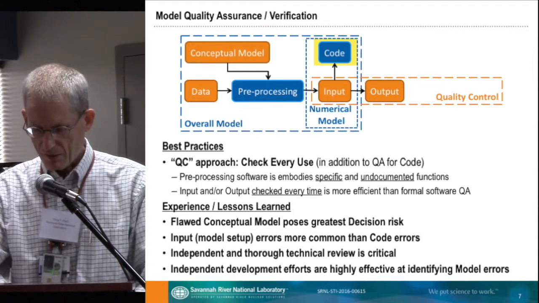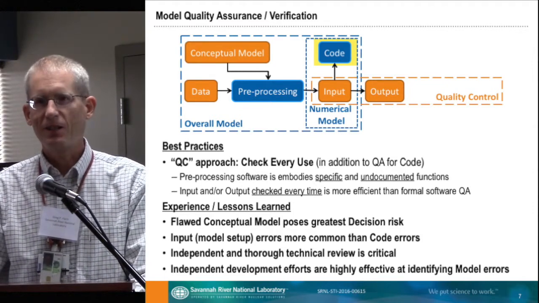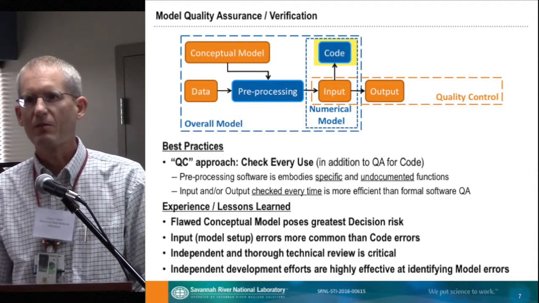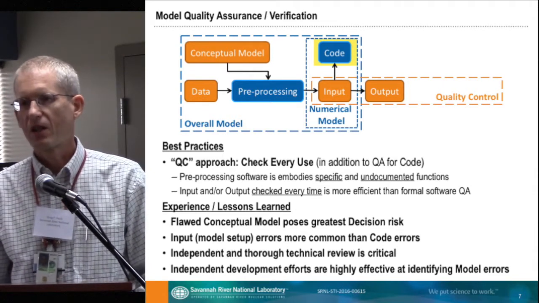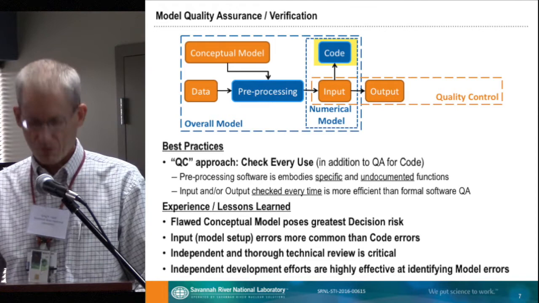And I think it would be very enlightening to see what that result would be, because you'd have independent development all the way from conceptual model down to raw results.